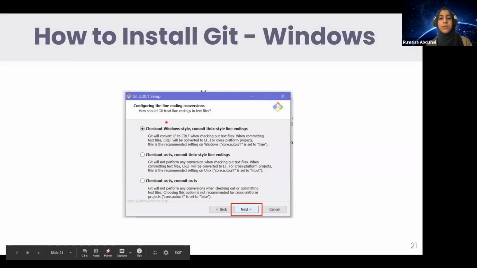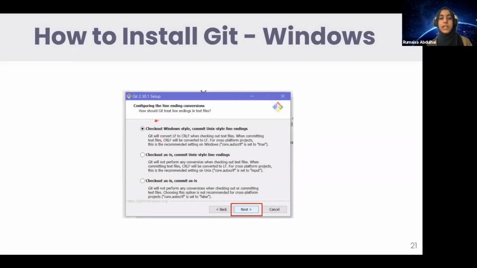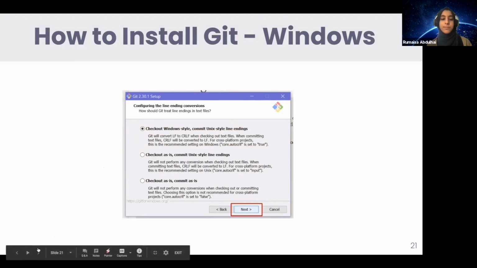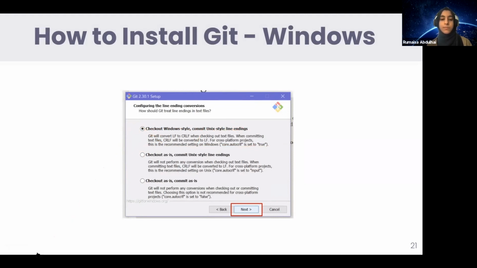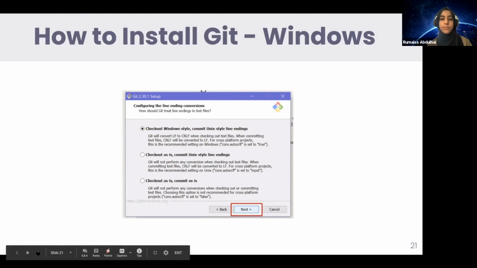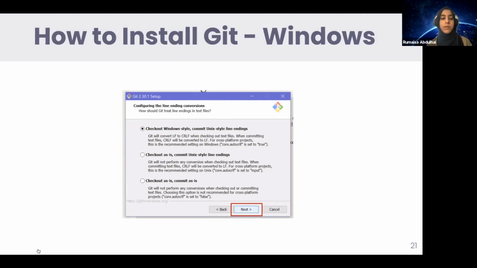Then it will ask you to configure the line ending conversions. Make sure the first one is selected. So check out Windows style, commit Unix style endings. This first one should be selected. Once that is selected, we can go ahead to the next step.